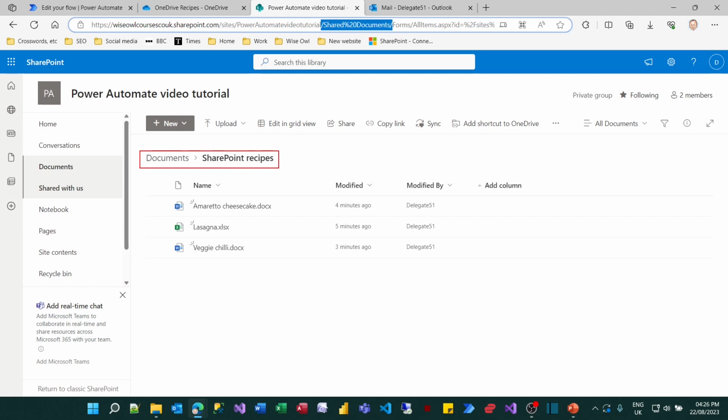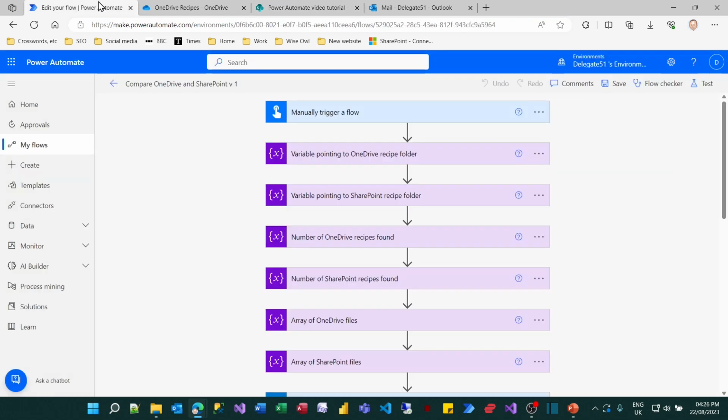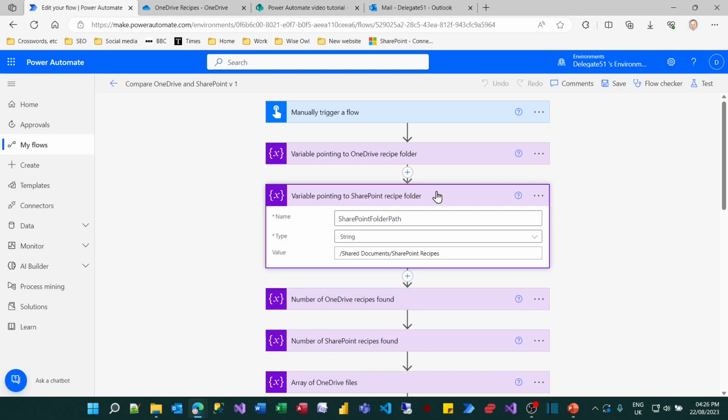This took quite some time to work out what you should actually type in, but here goes. So when I'm setting my variable referring to my SharePoint recipe folder, you need to type in /shared space documents/ and then the name of the folder. Nothing else seems to work. It's very, very precise. It took me a long time to work this out.